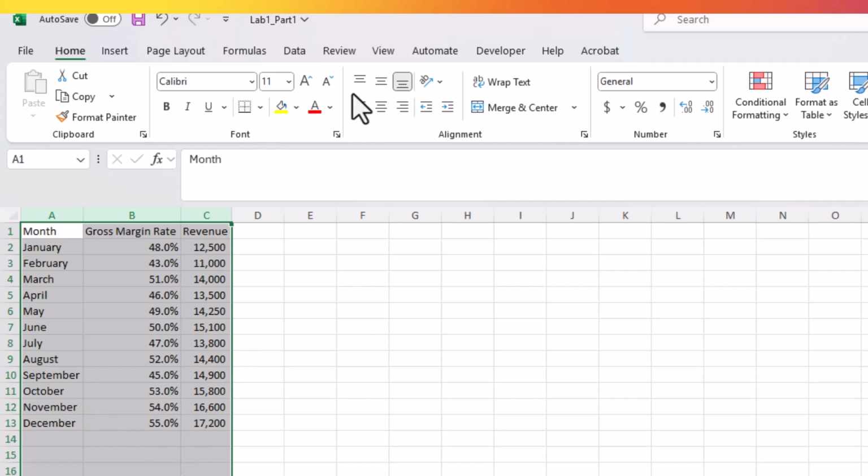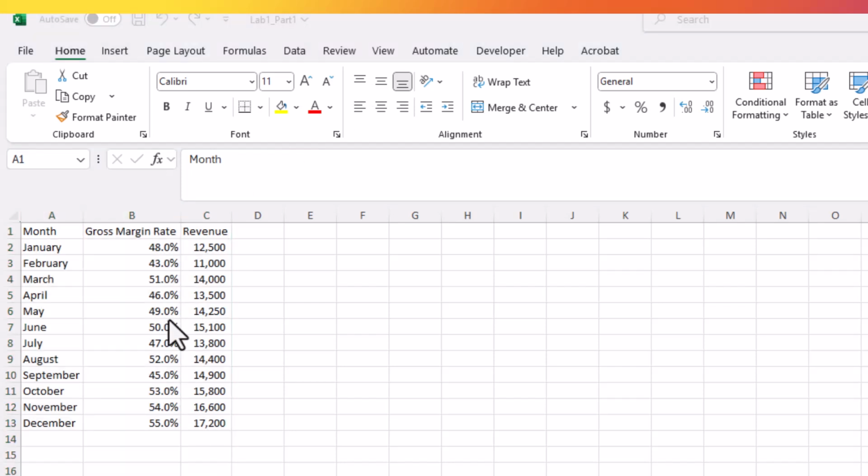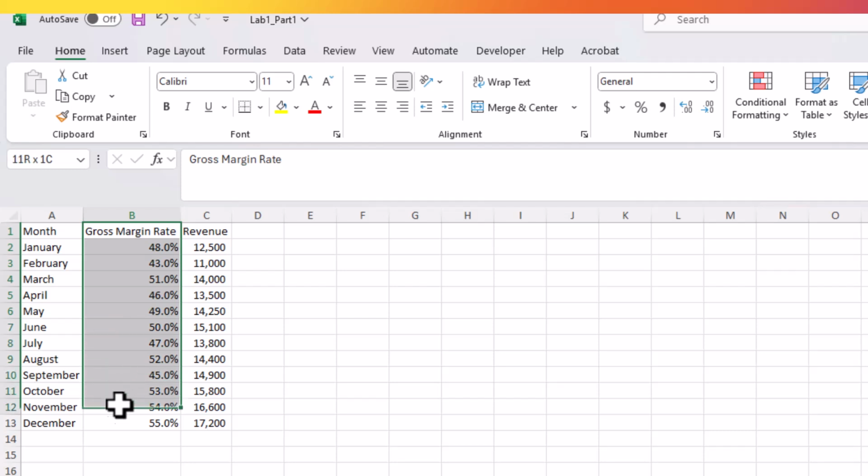You can see one of the columns decreased in size a little bit to fit the contents. And then the last thing I want to show on this worksheet is I want to actually move the values in the gross margin rate column.